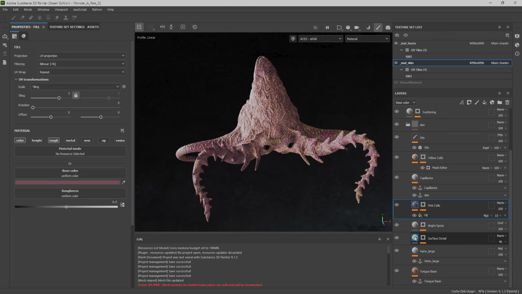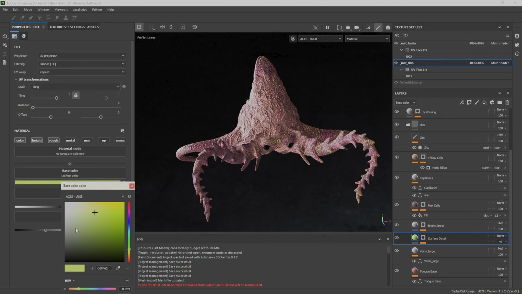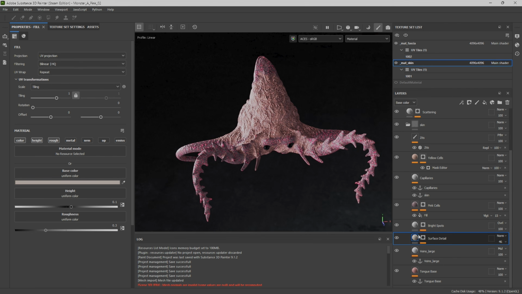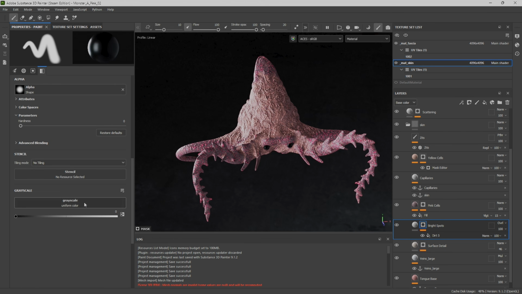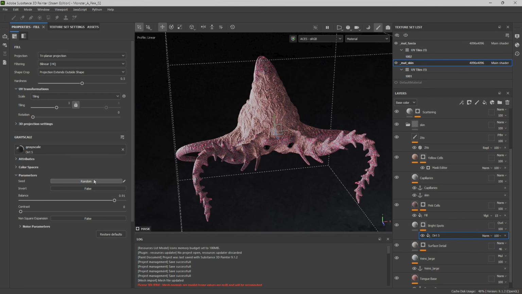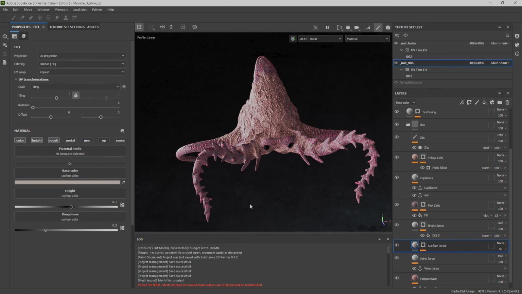So again, it's not a very good demonstration of Substance Painter here, but we can go ahead and just randomize a lot of stuff.